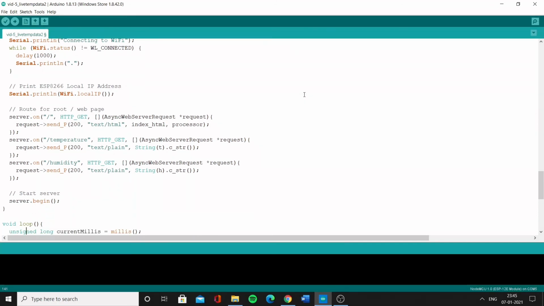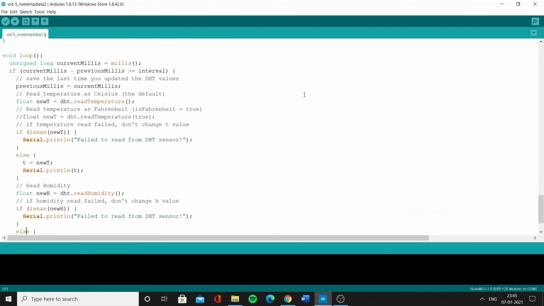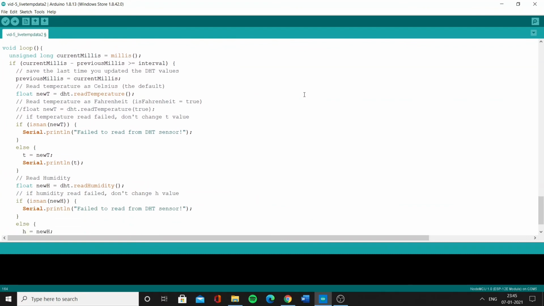The loop is where we get the new temperature readings from the sensor every 10 seconds. Basically, we check if it is time to get new sensor readings. If it is, we store a new temperature reading in the new t variable. If the new t variable is a valid temperature reading, we update the t variable. The same process is repeated for the humidity.